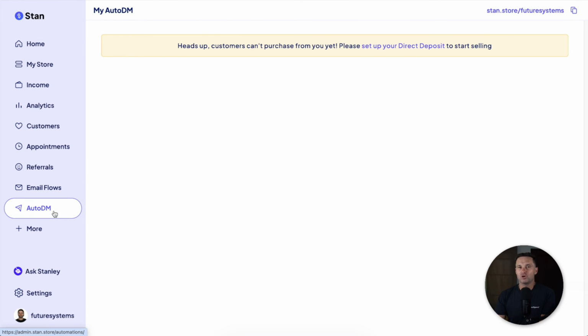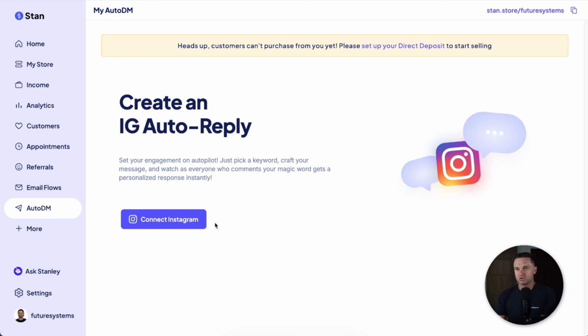And then finally, we've got Auto DM. This is pretty cool. They've just announced that you can now automatically send out DMs inside of Instagram to particular products that you've created. And I'll think about doing a tutorial on this later.